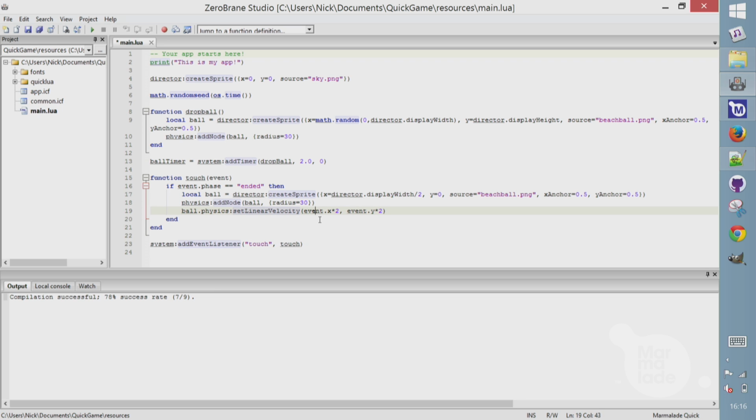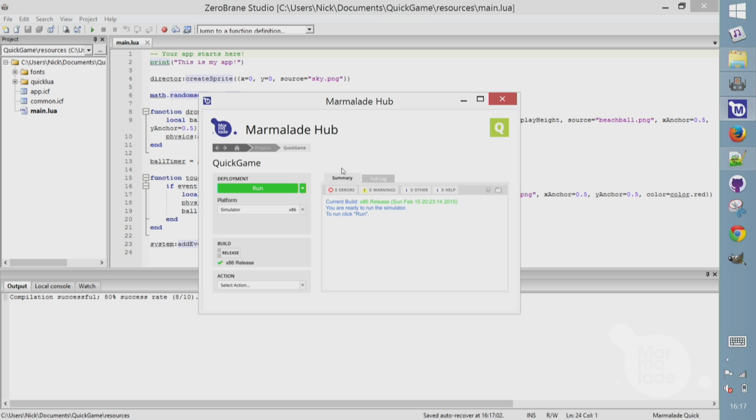And also, because the ball starts in the middle of the screen, we need to offset it slightly, so we actually want to minus half the screen. And finally, so we can see the difference between our two balls, I'm going to colorize this one. So I'm using the same texture as before, but I'm setting the color to red. And that's it. We've now got a function for dropping our ball repeatedly every time this timer fires, and a function for firing a new ball with a velocity every time we touch the screen. Let's check it compiles again and switch back to the simulator and run it.